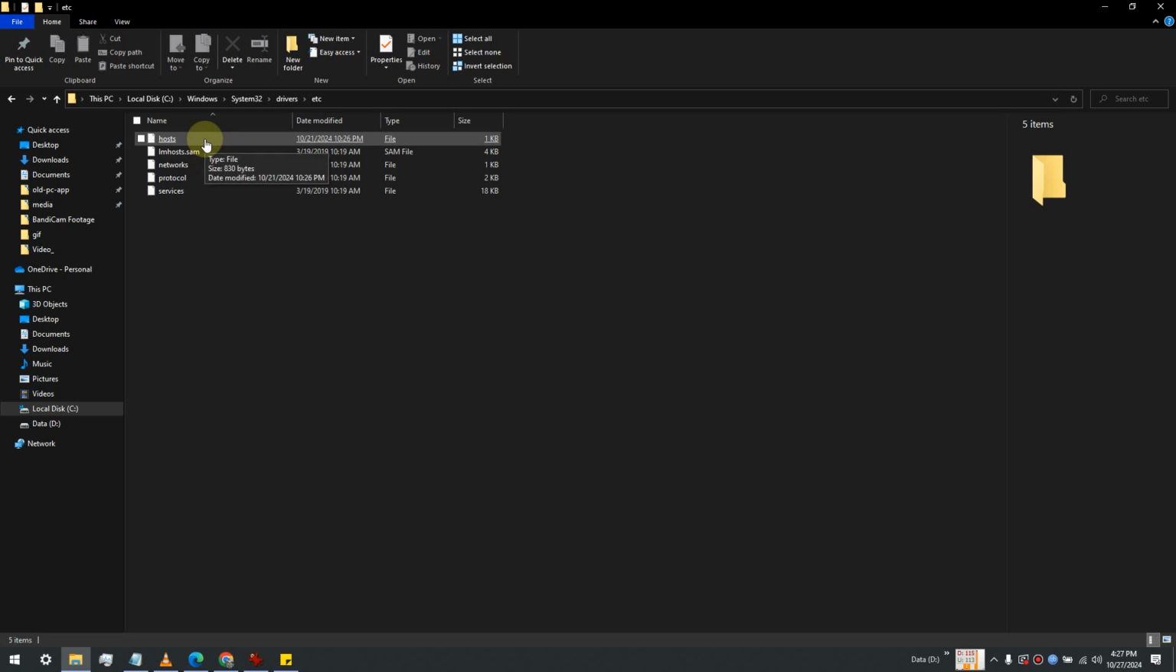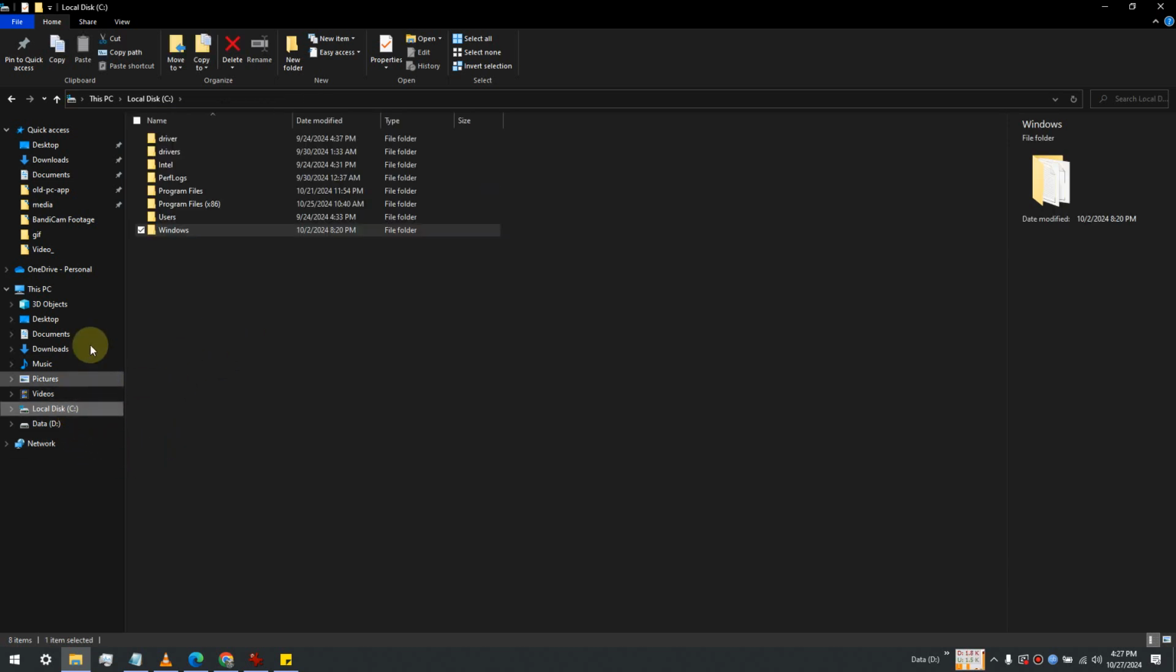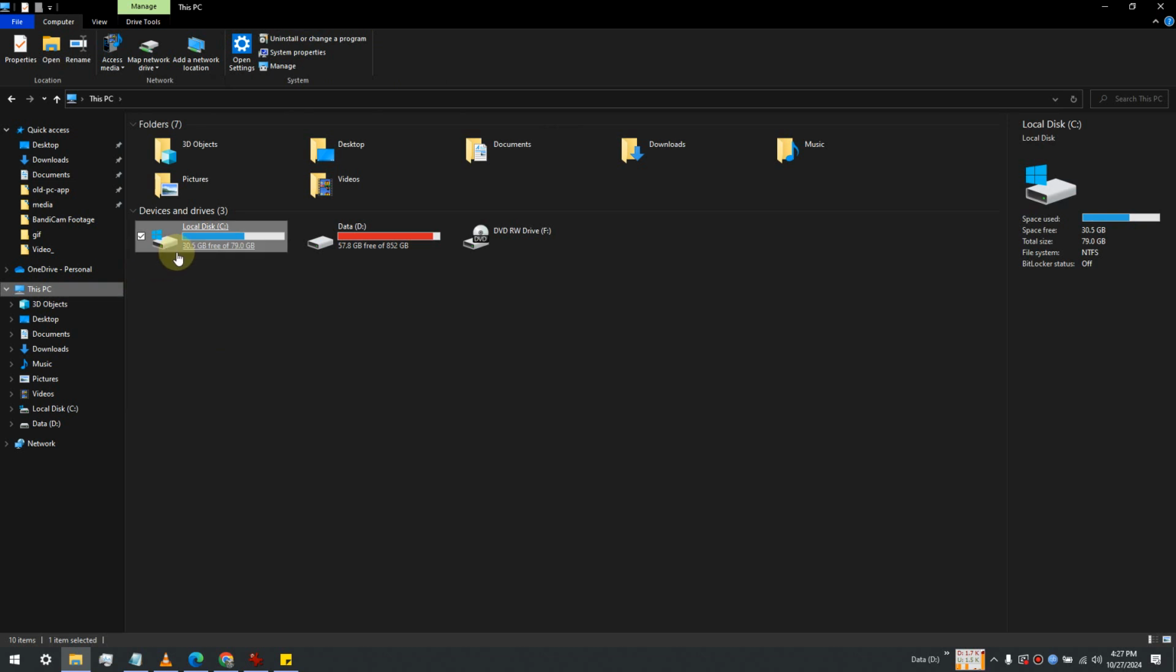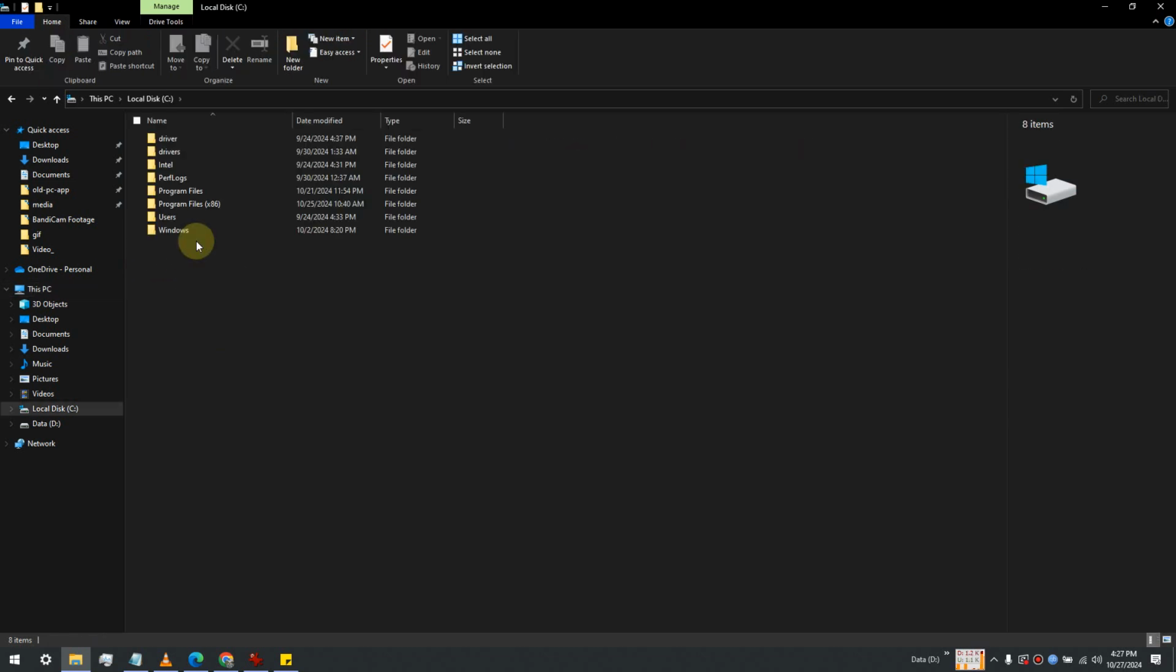So after backing up your Windows, first we need to find and locate this file. To do that, go to the drive where you installed your Windows. By the way, I am using Windows 10. So this is the Windows drive.